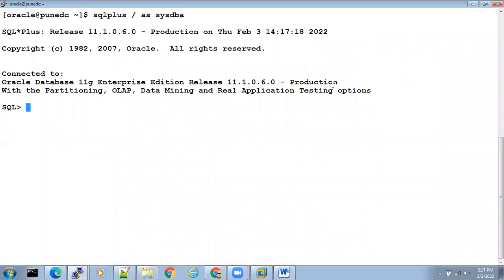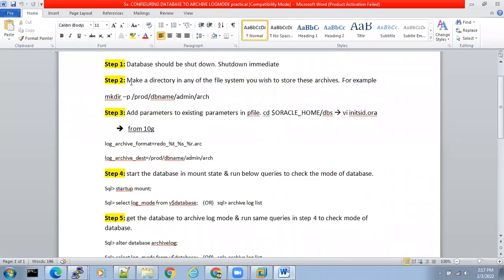How to configure archive log mode? First we need to shut down the database. Okay, we have shut down the database. Next, step number 2. What is step number 2? Make a directory in any of the file systems you wish to store these archives. For example, this is how.